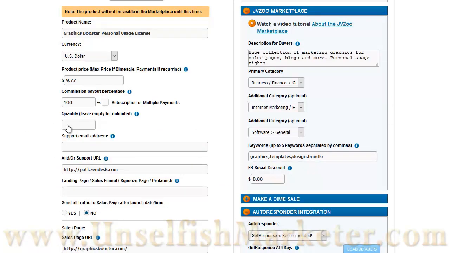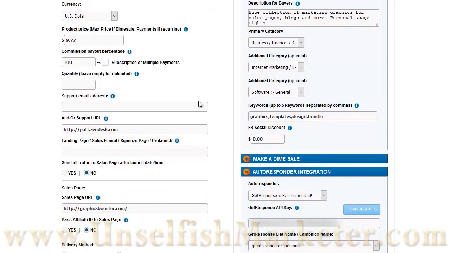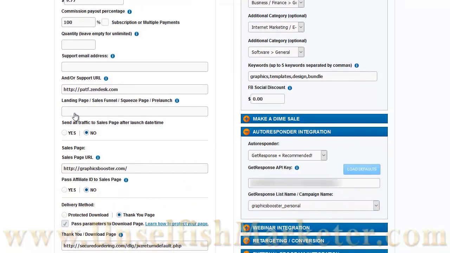Quantity, if you're selling a limited quantity of the product, that's where you would put here. Your support information, this is where you can put an email address for buyers to get support, or a support URL for your support desk. That's where I have my Zendesk link. This is where you would put the link to a landing page if you're doing a pre-launch.